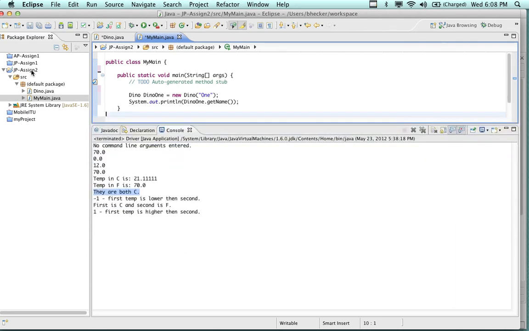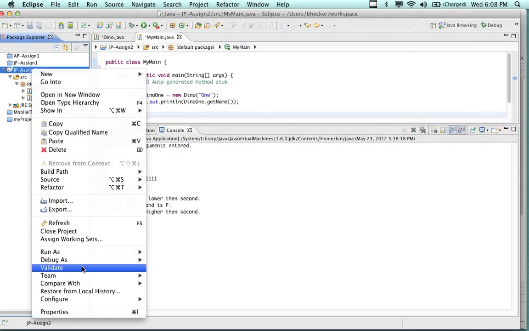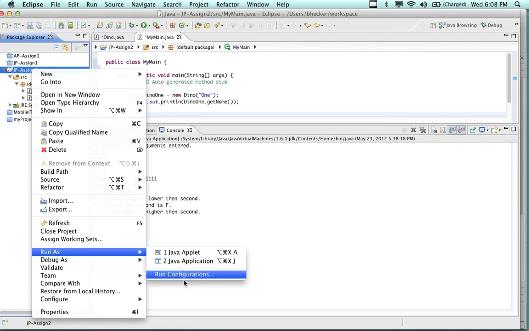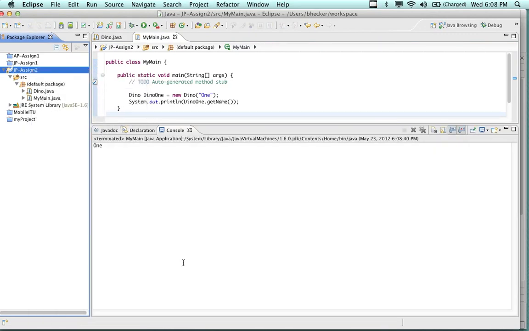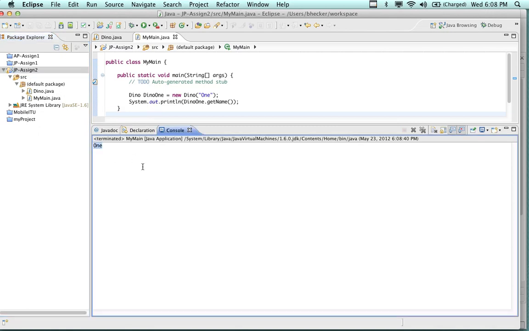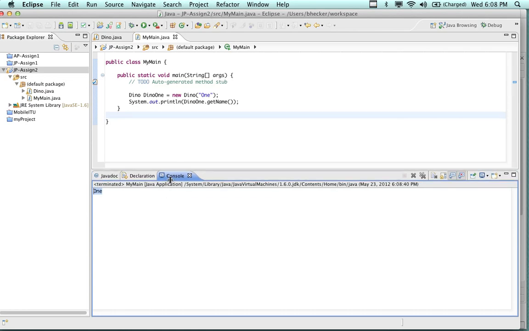So I'm going to go ahead and compile and run it, and just make sure I'm at least starting out at the right point. I'm going to say Java application, run. Now I see the word 1 out here. So now I know I have a working class. It doesn't do very much, but I have a working class.